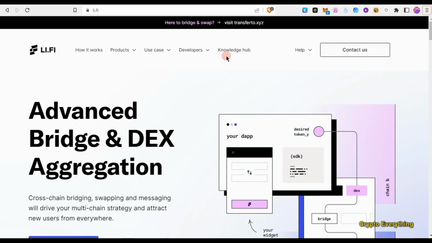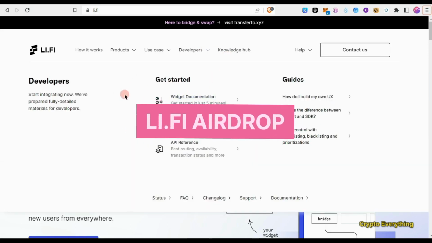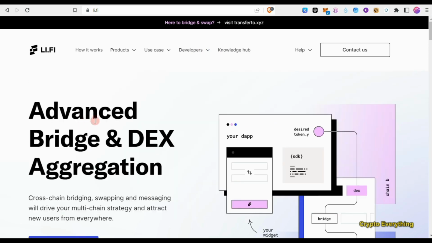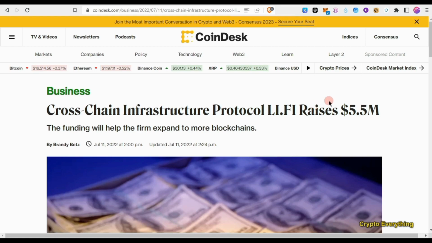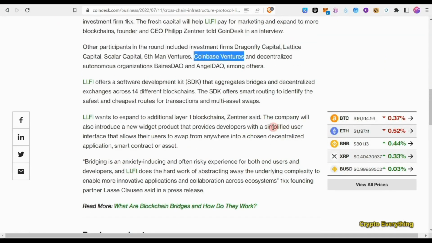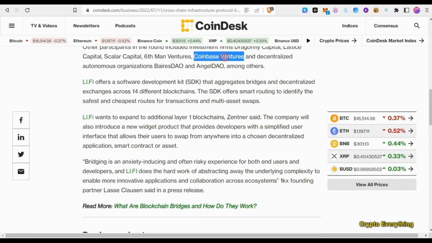Today we are going to be doing a possible airdrop. This is Li.Fi. It is a swap, which is an advanced bridge and a DEX aggregation. This is one of the bridges that MetaMask is currently deploying for their bridges. Another huge thing is that they raised over $5.5 million in funds for their project, and Coinbase is part of those investors. You know Coinbase is a very huge platform.